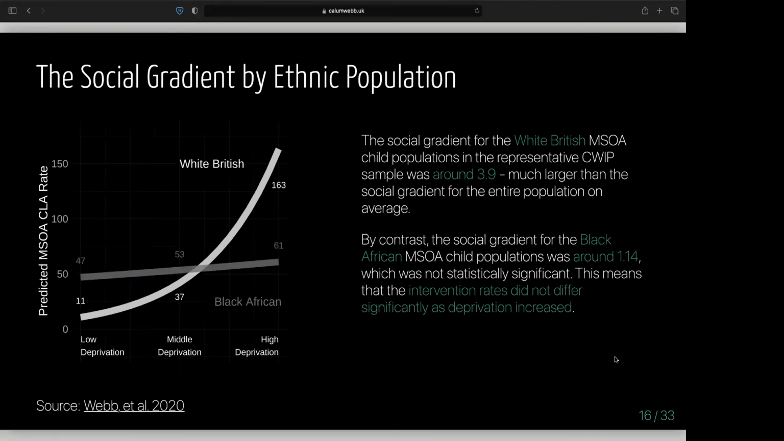And then we can juxtapose that with rates for other ethnic groups. So for instance, here is the social gradient that we estimate for Black African MSOA child populations. And instead of 3.9 or even 1.7, we actually found that that came out to be about 1.14, which was not statistically significant, which means that it's roughly the same rates of intervention, no matter how high the levels of deprivation are in the neighborhood. So you can see from the graph that if you're in a low deprivation neighborhood, we would expect there to be about 47 Black African children in care for every 10,000 Black African children.